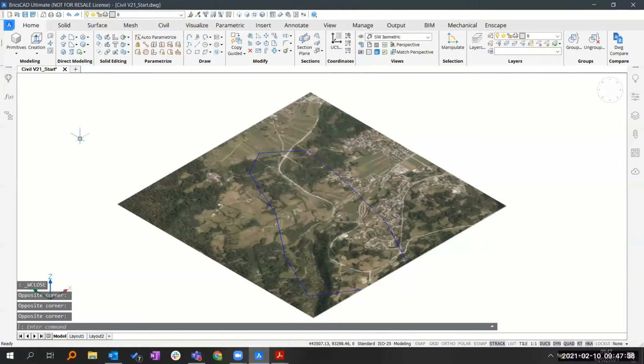Now start with the civil features. So civil, in this training, is divided up in two parts. First I will talk about Earthworks, and then secondly, I will show you a little bit of the alignments and corridor modeling. So let's start with Earthworks now.